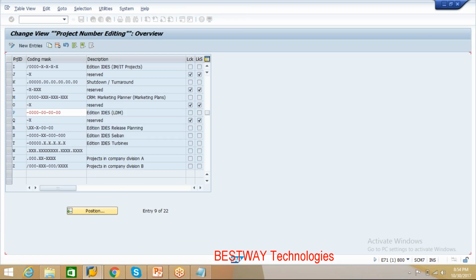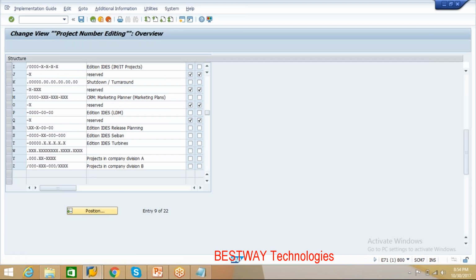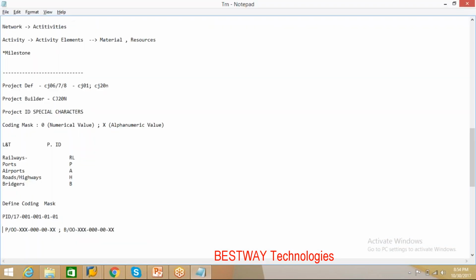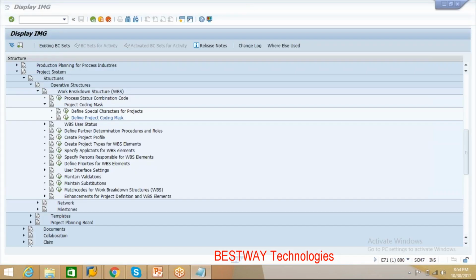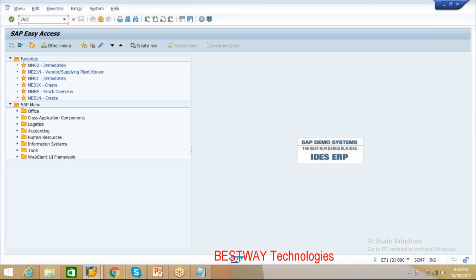It's not allowing us to do this. Okay, so this is the coding mask here. So what we are seeing here is in the project, when we go to the WBS element here, we go to our project builder.